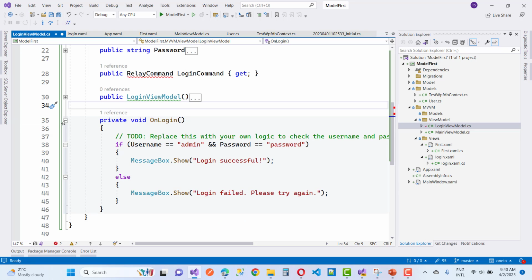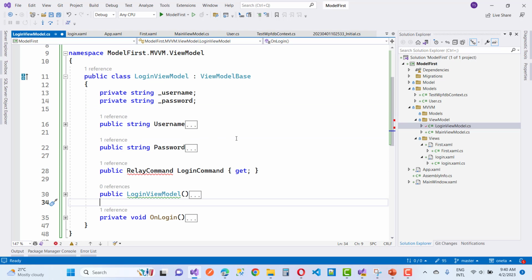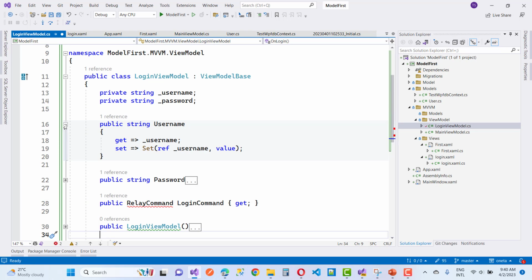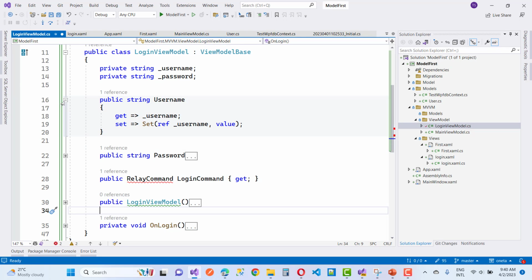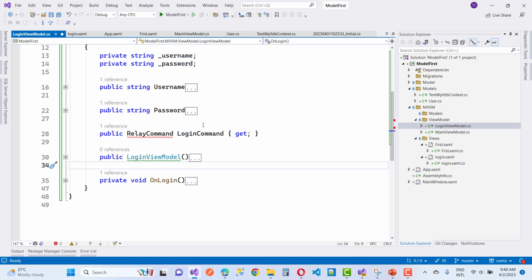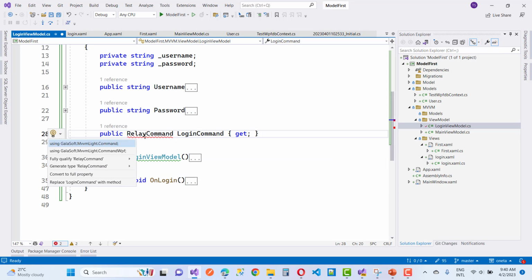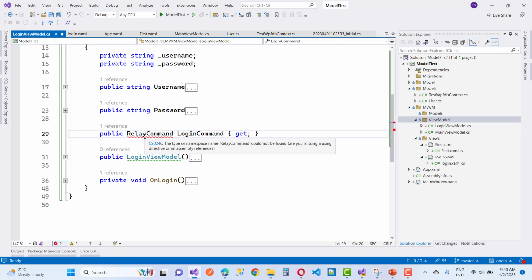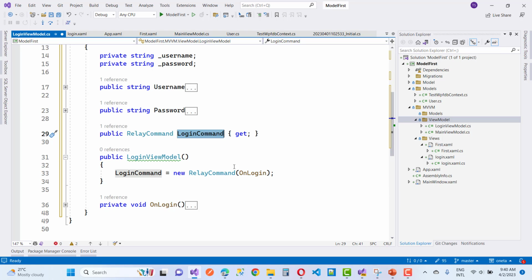So here we have a login view model, and the relay command, that is the login command. Here we have two properties, username and password, and the public property username get and set the private field underscore username. You know that the login view model is inherited from the view model base class, which already implements INotifyPropertyChanged. So here we have a login command, that is a relay command, and the login command has a new relay command with its own login methods.